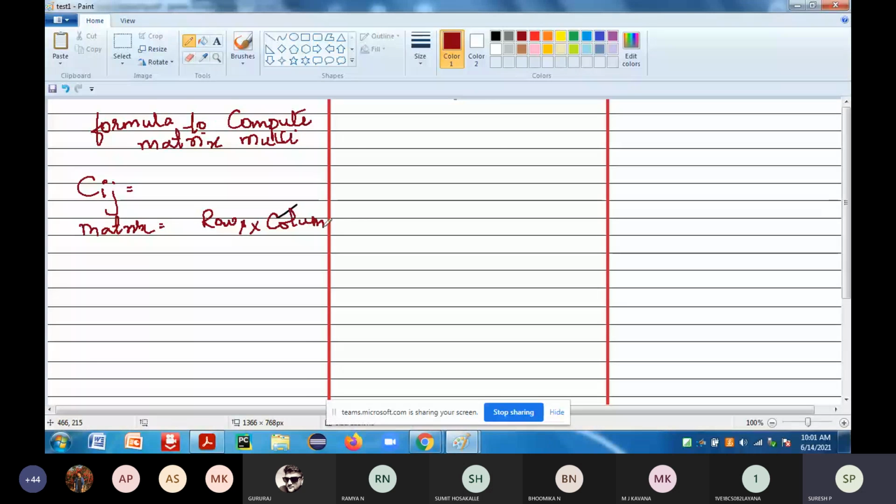So the condition is, if you have two matrices, the number of columns in the first matrix should be equal to the number of rows in the second matrix. That's a condition which you should have when you are doing matrix multiplication. It is a normal procedure.